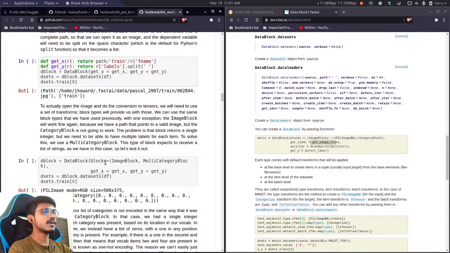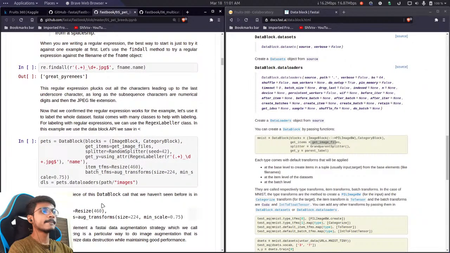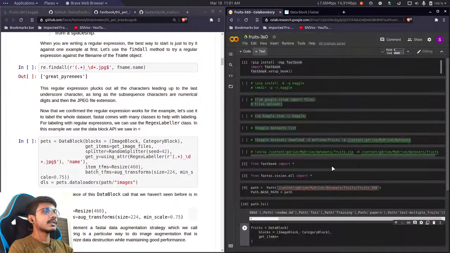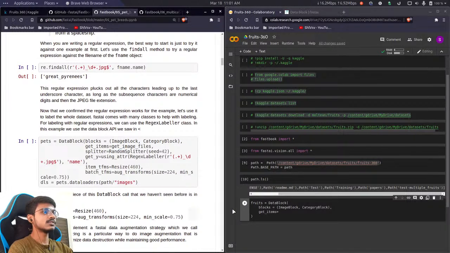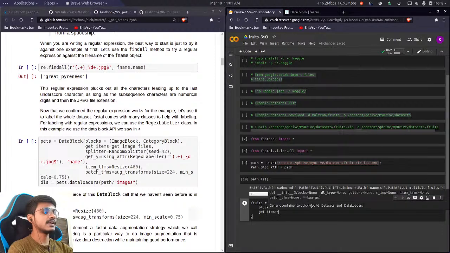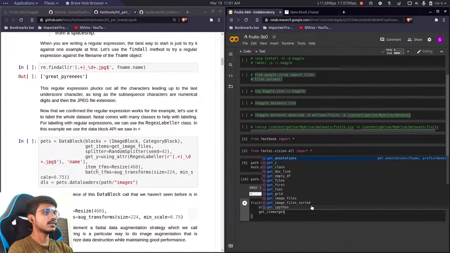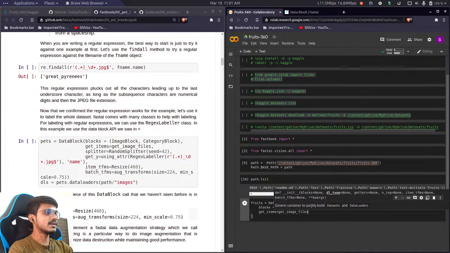And after we pass the blocks, it converted those file paths to images. And get y, this category is one-hot encoded tensor. All right. And let me try to give the get images argument then. I should pass get image files.